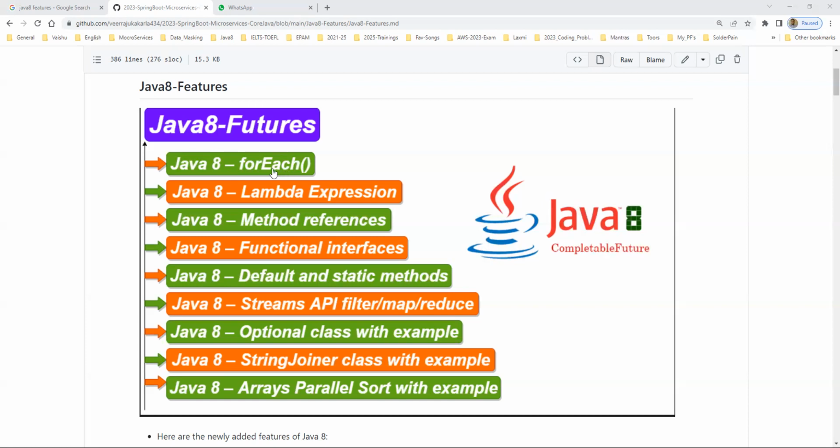Previously we had the normal for each method, which would be a loop. Now it will be forEach directly. We can see how the forEach is implemented or enhanced from Java 8. The main features are lambda expressions, method references, and functional interfaces.